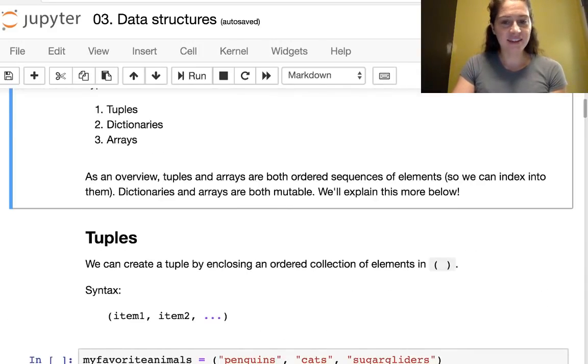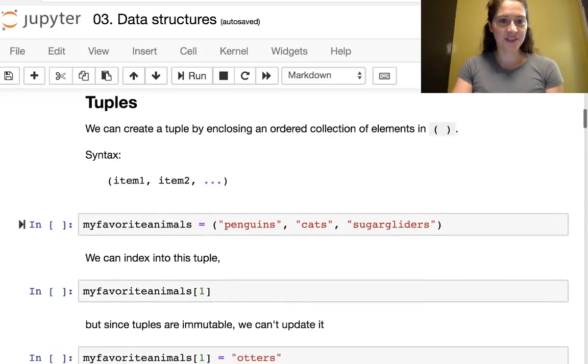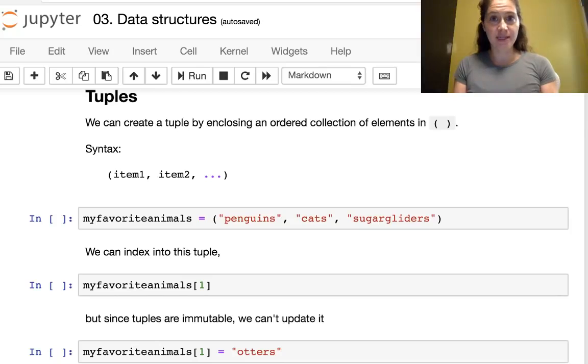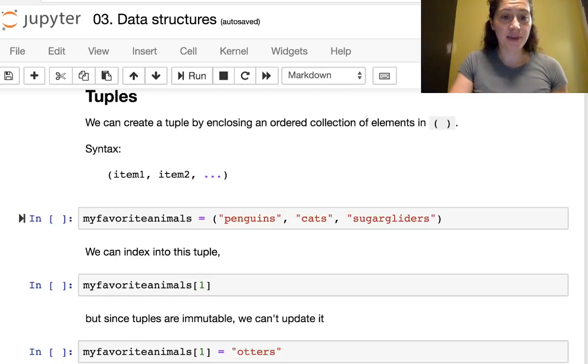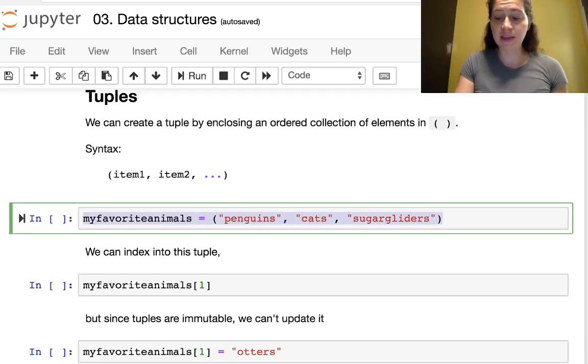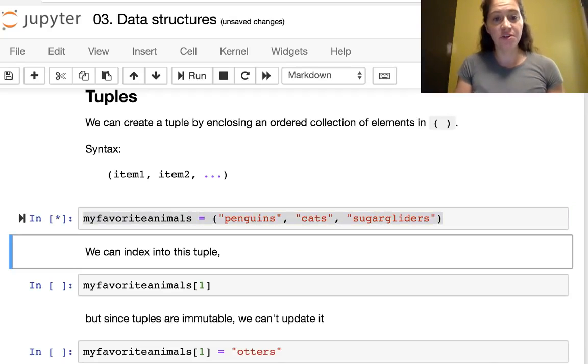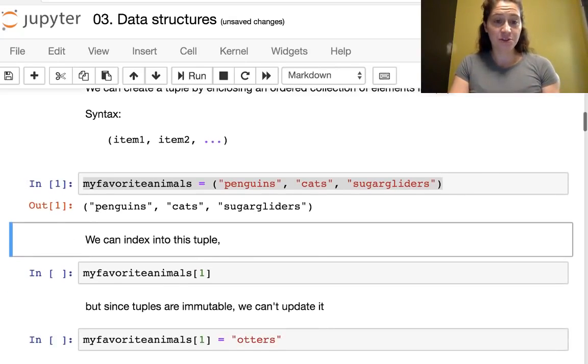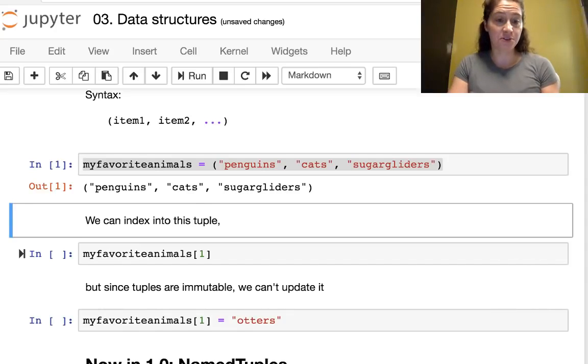And with that, let's see what it looks like to make a tuple in Julia. So we can make a tuple by enclosing our elements inside a pair of parentheses. So my first example of making a tuple is here, where we're making a tuple called My Favorite Animals, which includes the elements penguins, cats, and sugar gliders. Now, once we've created this tuple, we can index into it because tuples are ordered.